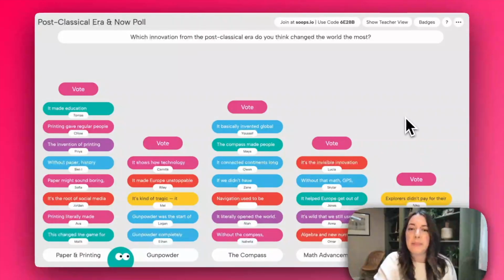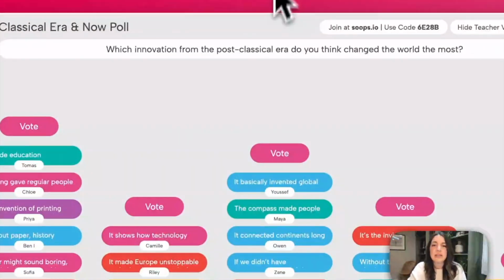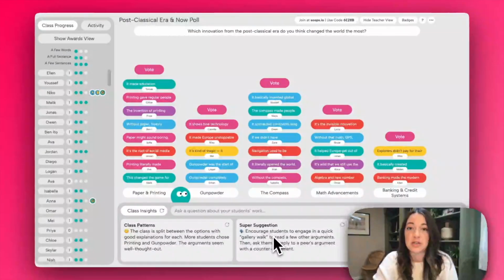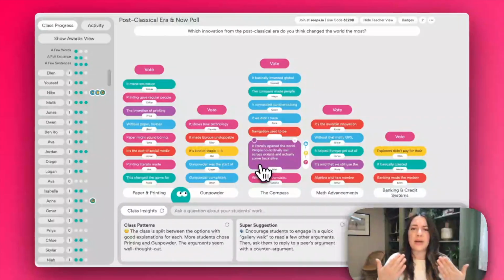Now, I'm going to go to my teacher view here, clicking on show teacher view, and see what the class insights might give me as next steps or super suggestions with my students. Here I'm told to encourage students to engage in a quick gallery walk, to read other students' arguments, and then ask them to reply directly to a peer's argument with a counter argument, maybe verbally. So not only do we have a really rich discussion happening in the moment on this platform, but we also have rich discussion happening in our classrooms.